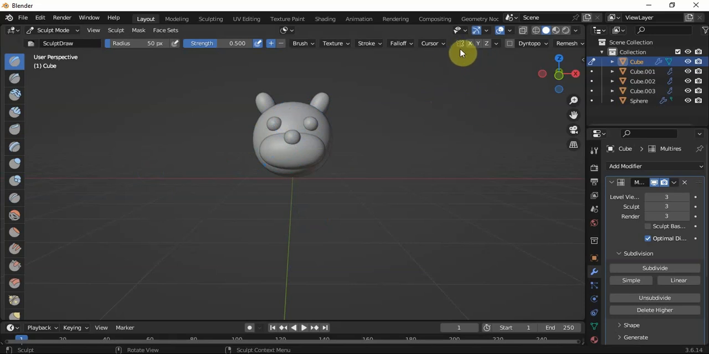So I have to come down to this thing. You know what it's called now. Turn on this x-axis so that when I'm working on this side, it should be affecting the other side also. So now the first tool I'll be introducing to you is the grab tool. This grab tool helps us to grab our mesh and reshape it.